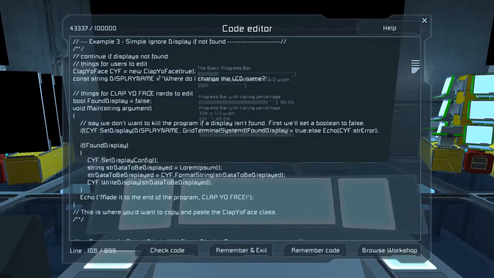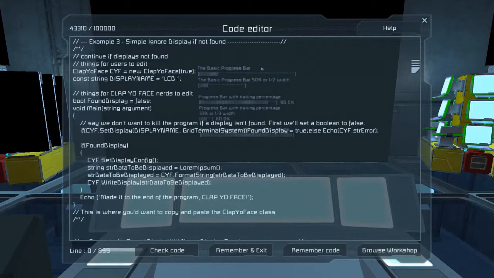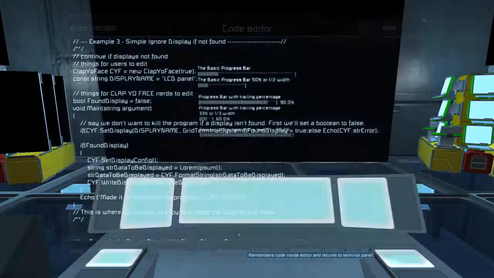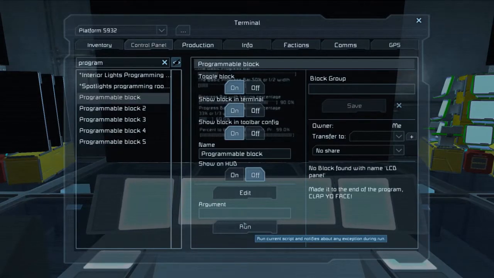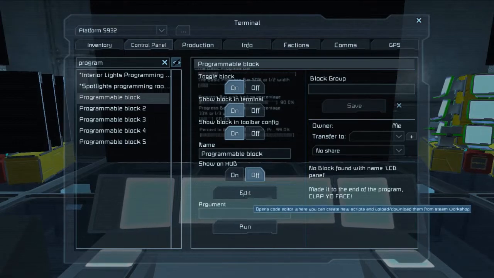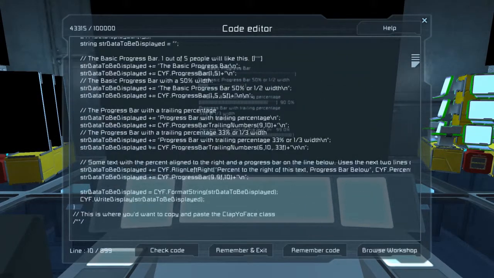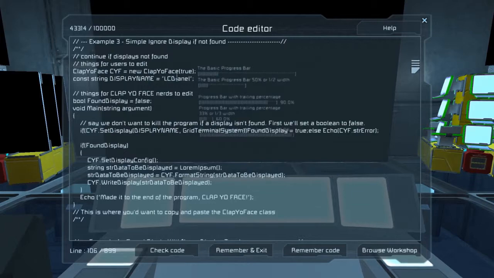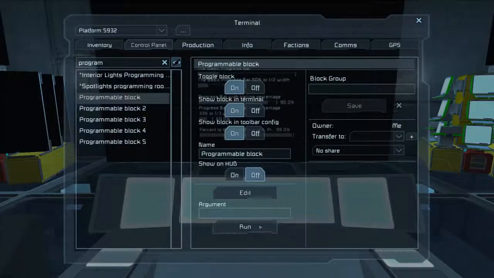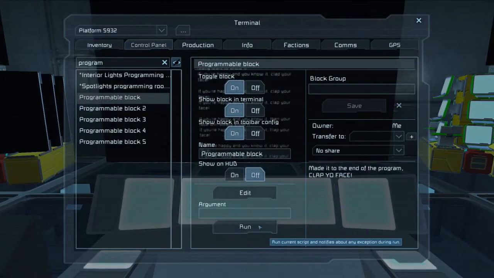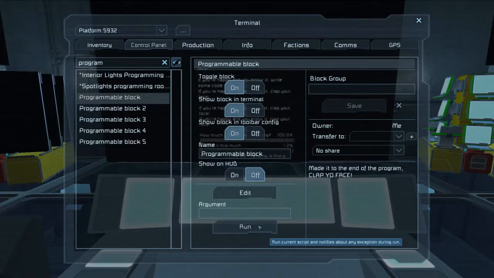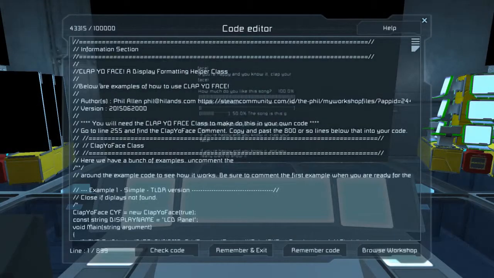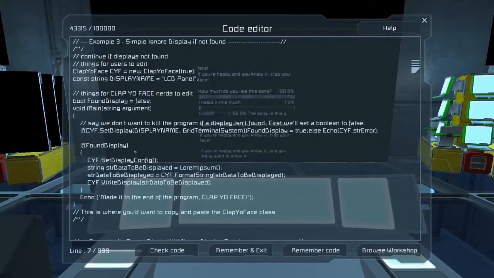So what we can do if we want to test it is put LCD panel. And now when we run it, no block found LCD panel. What? Capital P? Yay! And then you can see it scrolling in the background when we click over and over. That's so annoying listening to that. Okay. To the next example.